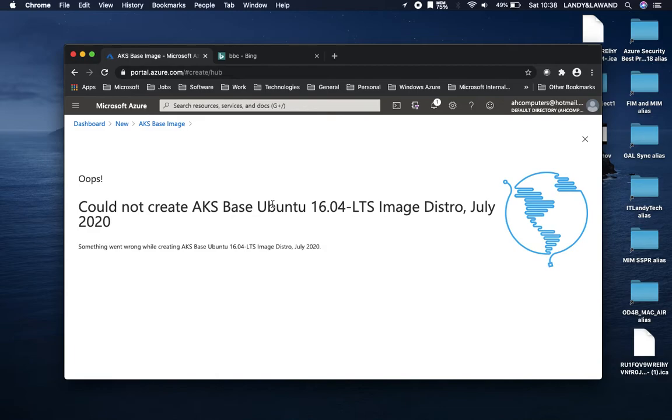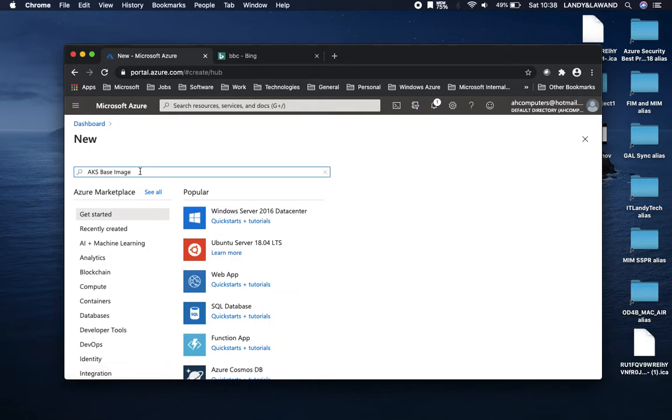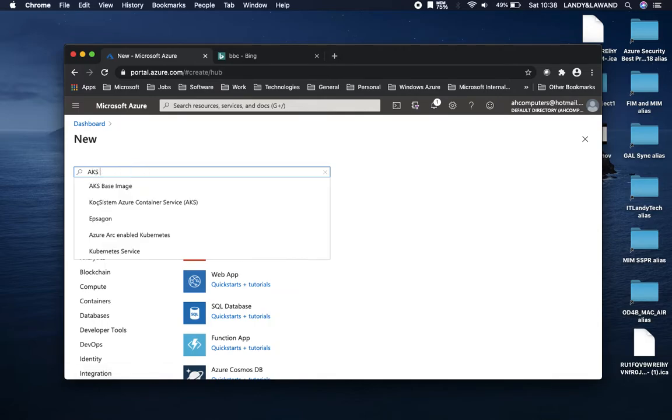So we cannot use the base image. We'll talk about that one later on. We'll have a look at why we cannot use it. Is it my subscription? We'll come back to it. So let's go back to new again. Type AKS. We're not going to do the base image now.